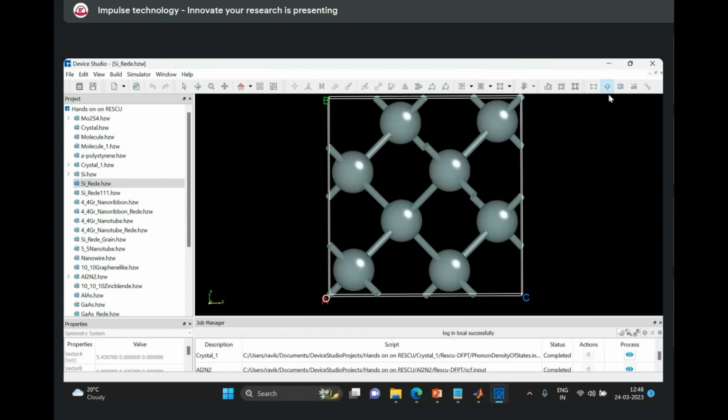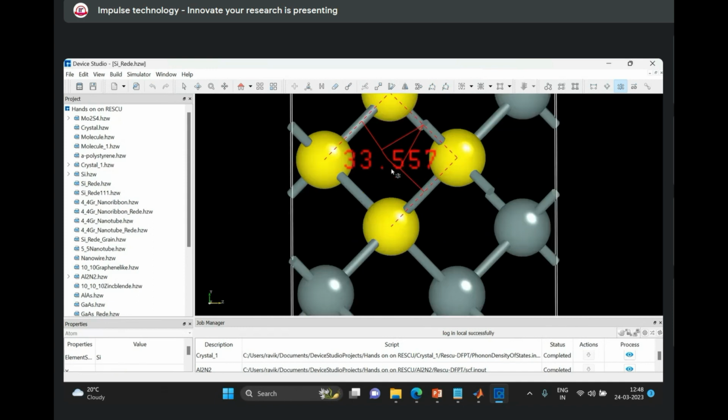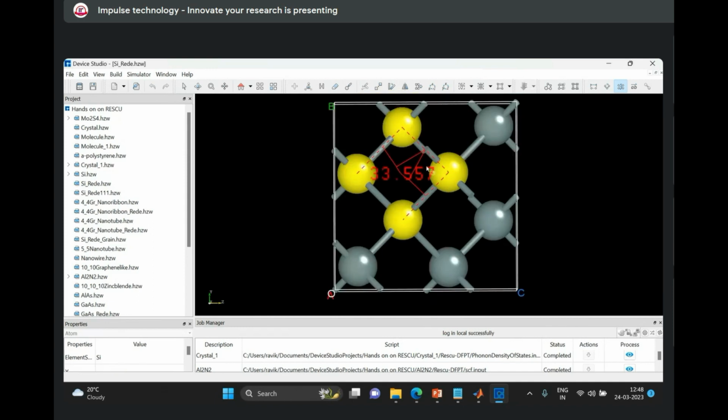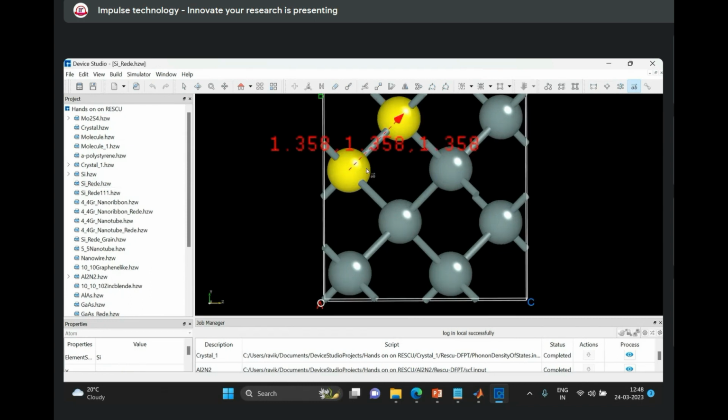And this is the dihedral angle measurement. So you can select any four atoms, and this is the angle for this dihedral angle. And here you can see this is the vector measurement. So you can select any two atoms, and this is the vector value for these two atoms.